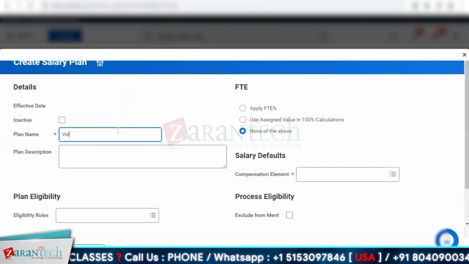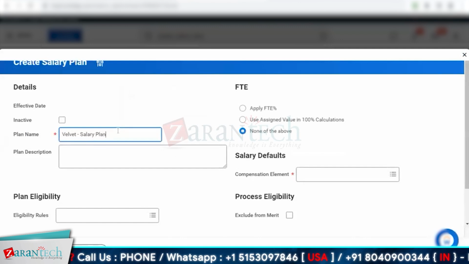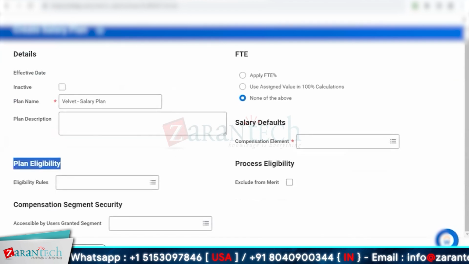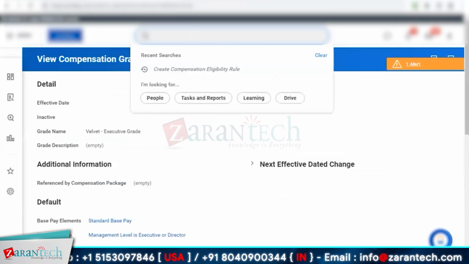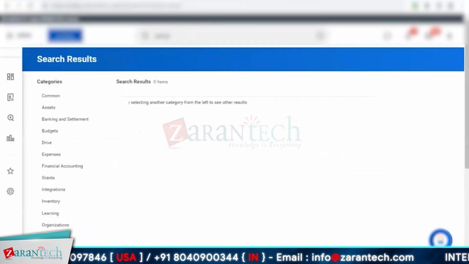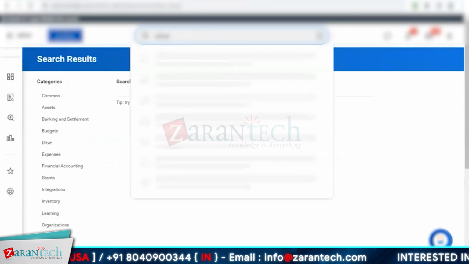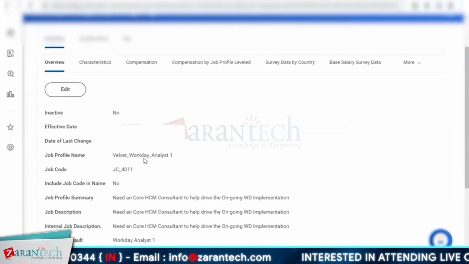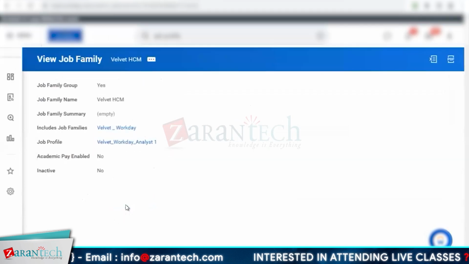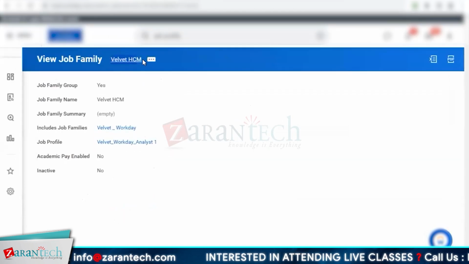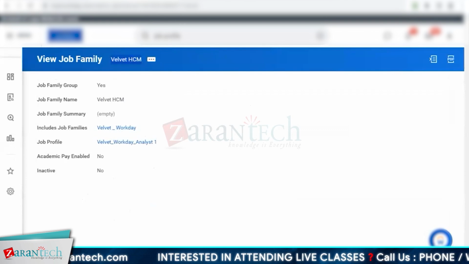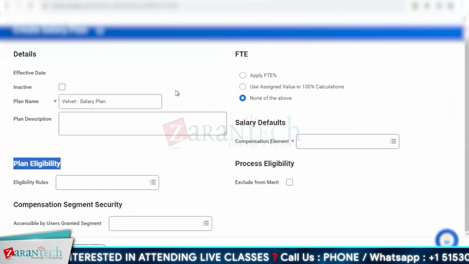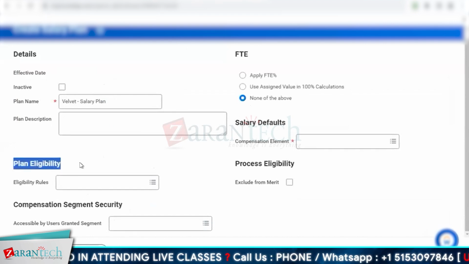Give it the name, which is Velvet Salary Plan. Plan eligibility. Who will be eligible for this plan? Now, I very well recall that we did some job profiles on the system. Let's look at that. The search is also restricted. So we created these job profiles in the system which are associated with your job families and job family groups. So I'm looking at a job family group for Velvet HCM. Now I want only employees in the Velvet HCM job family group to be eligible for this salary plan.